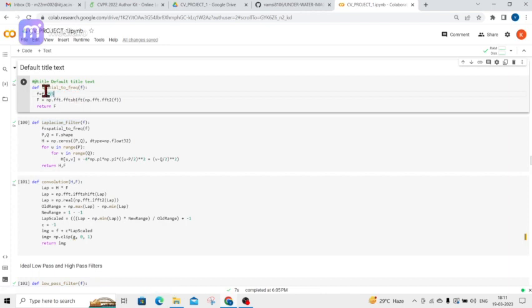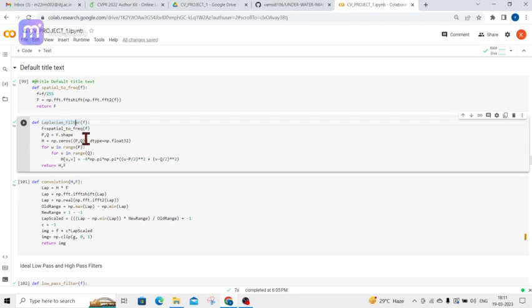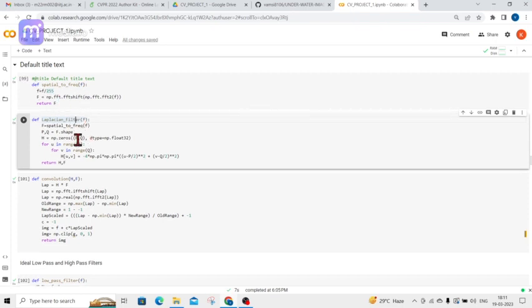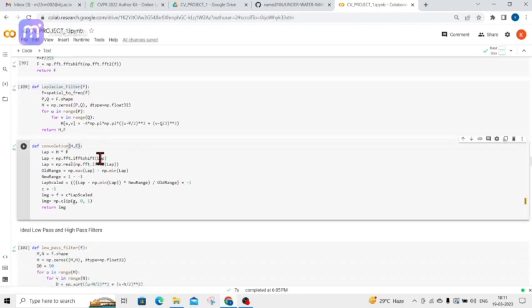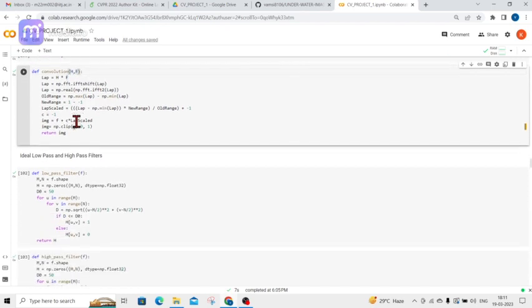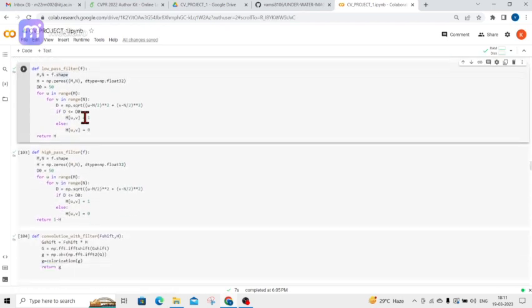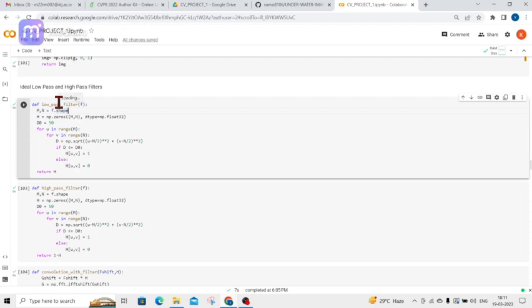This function will just convert the image into the frequency domain. This is the Laplacian filter applied to that frequency domain image, and it is used to convolve the image with the filter. So coming to the first method, that is the ideal low pass and high pass filter.